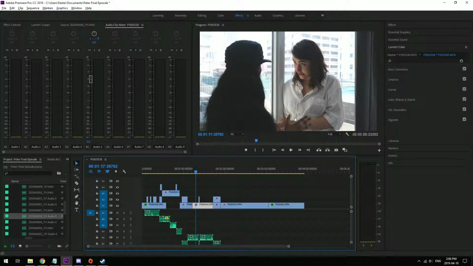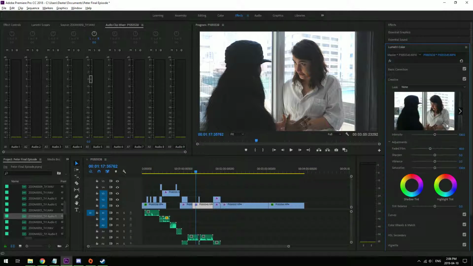So for color correction, you're on your clip. One thing I added was on every video clip, I added faded film. A lot of YouTubers and stuff do this kind of look. So if you want yours to match similar to mine, that's what I added. I just made it 40.